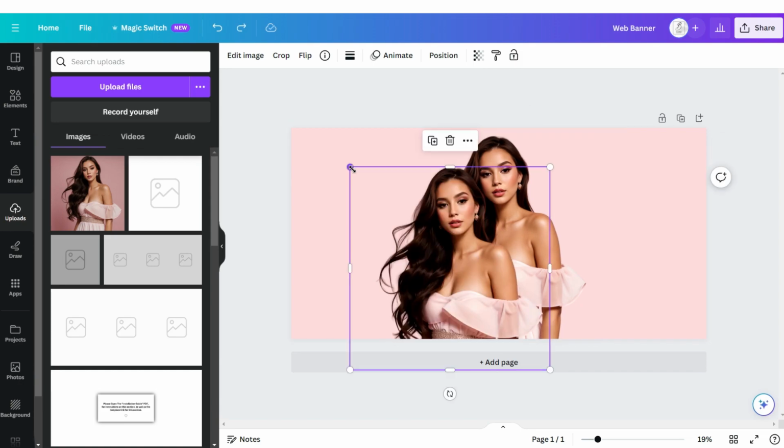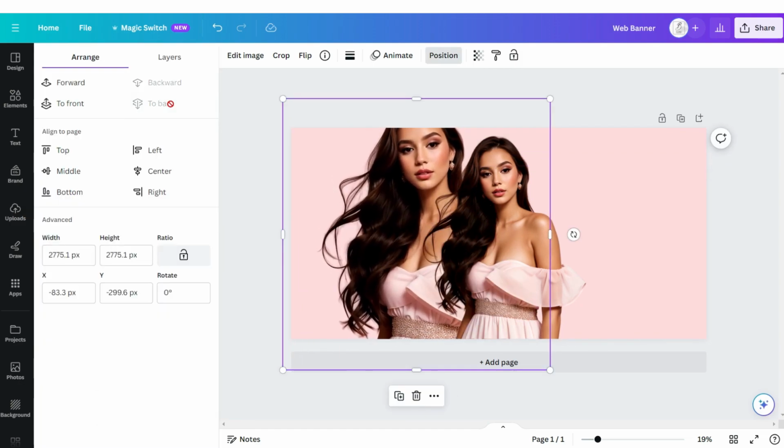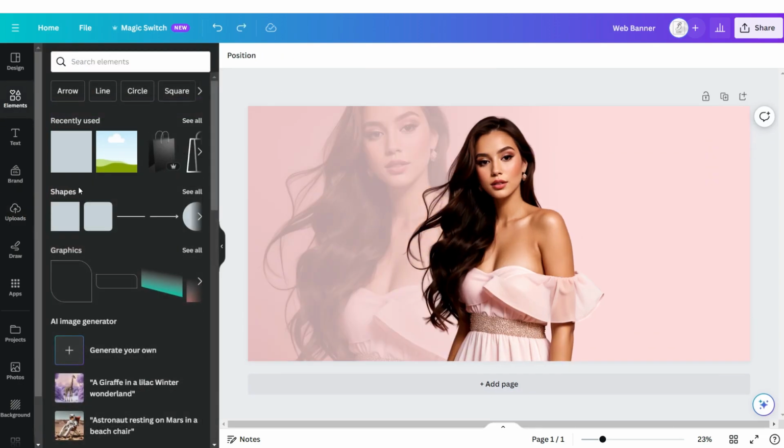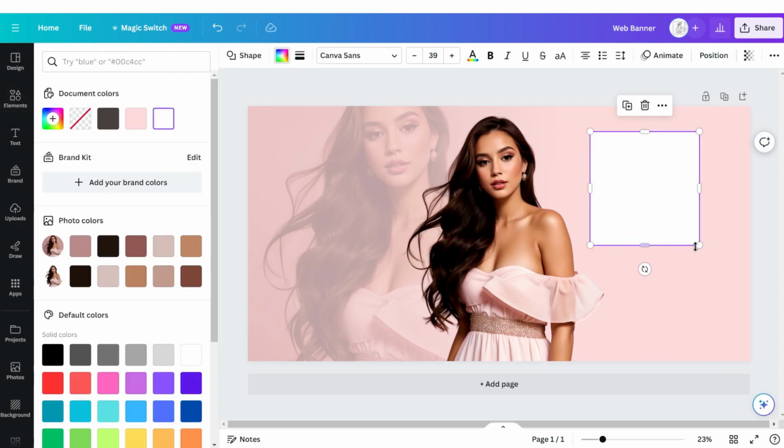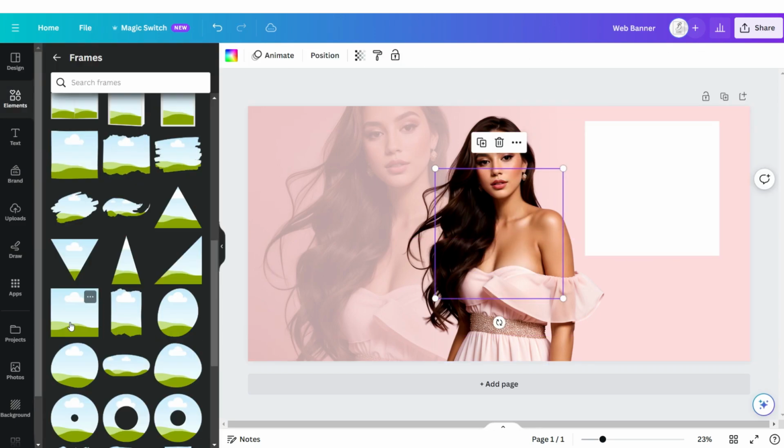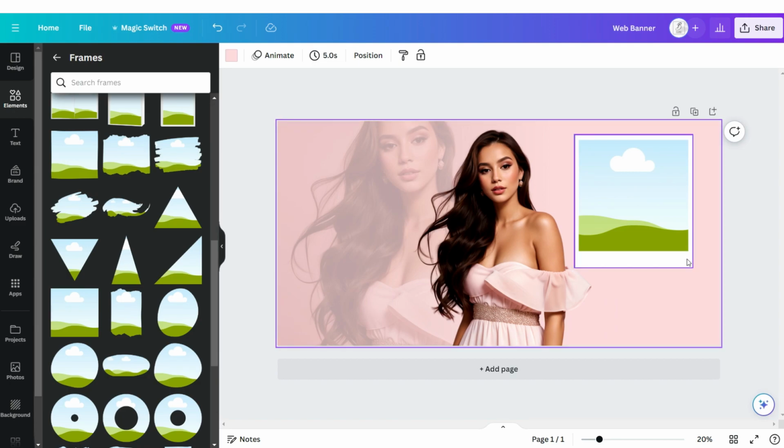I'm going to duplicate this and create a subtle, transparent version right behind it. Click Elements, and I'm going to upload a square shape. Then you're going to open up Frames and upload a square frame, and that will create a Polaroid effect.